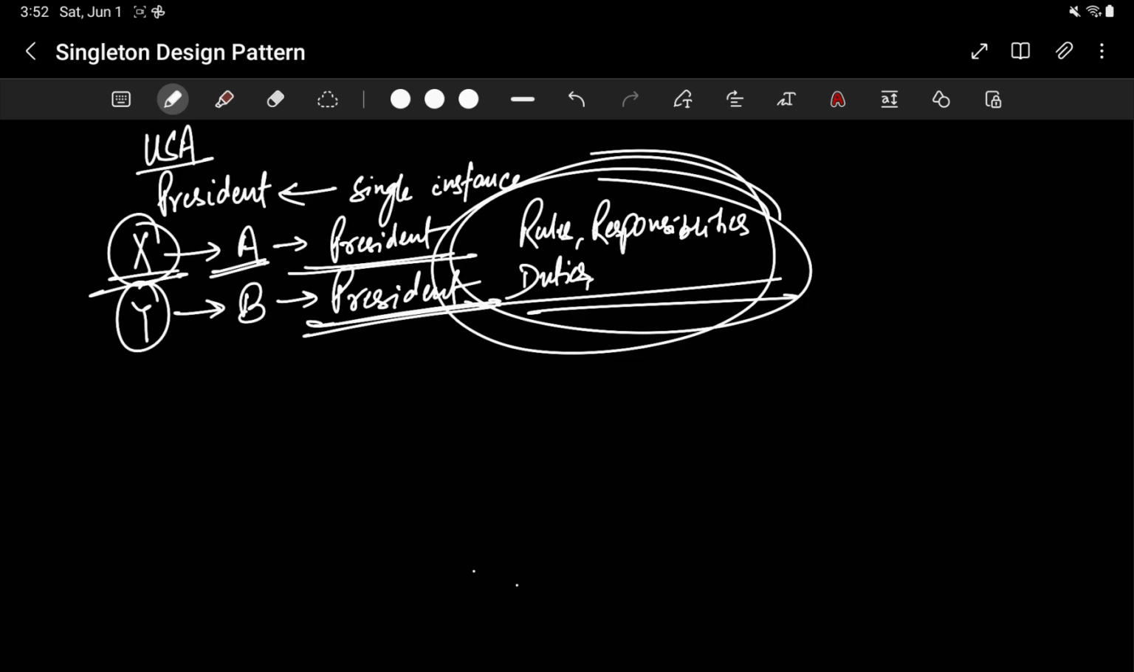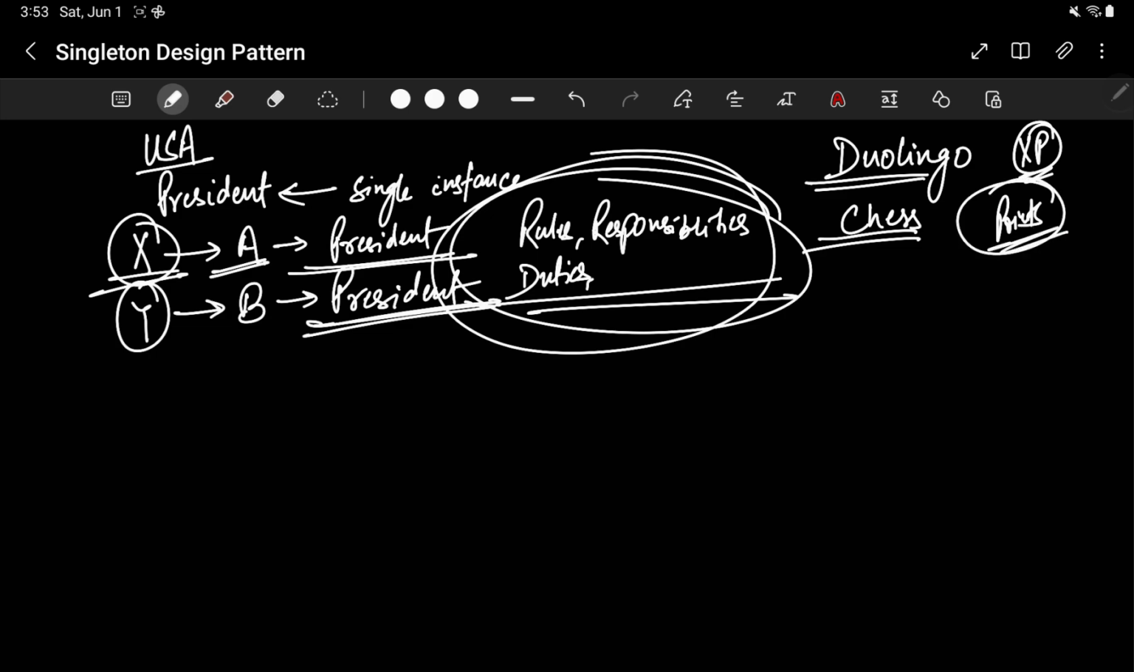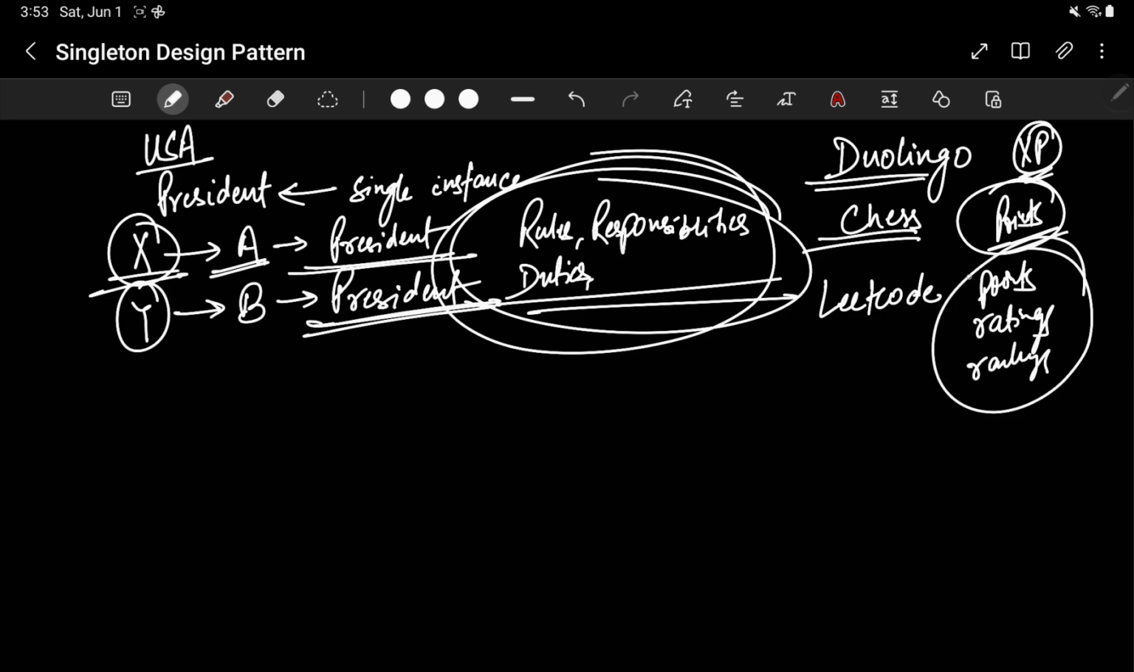I know it may not be very relatable in terms of computer science, so I will give you a different example. Let's say you are using Duolingo, or you are playing online games like online chess. They have a leaderboard. Duolingo has XP points. Chess has points which describe your level. I think it starts at 1500 something and goes till the grandmaster level, which is, I believe, 2800 or something. I'm not sure, but it's like this. Best example, LeetCode. LeetCode also has points or ratings, rankings.